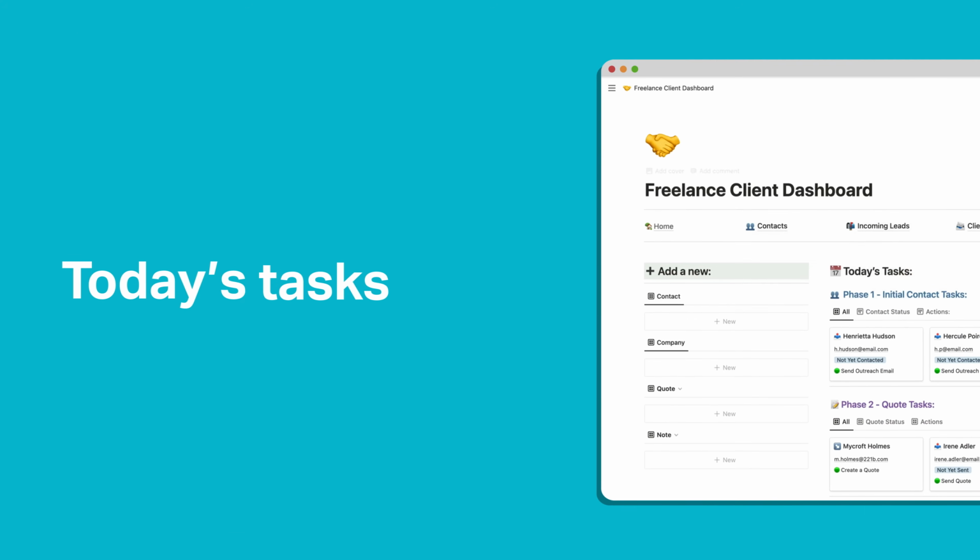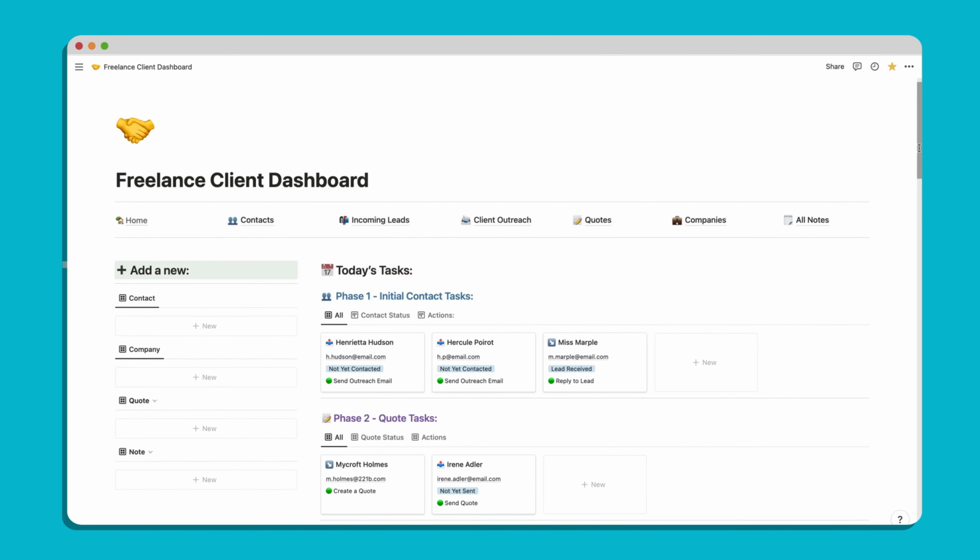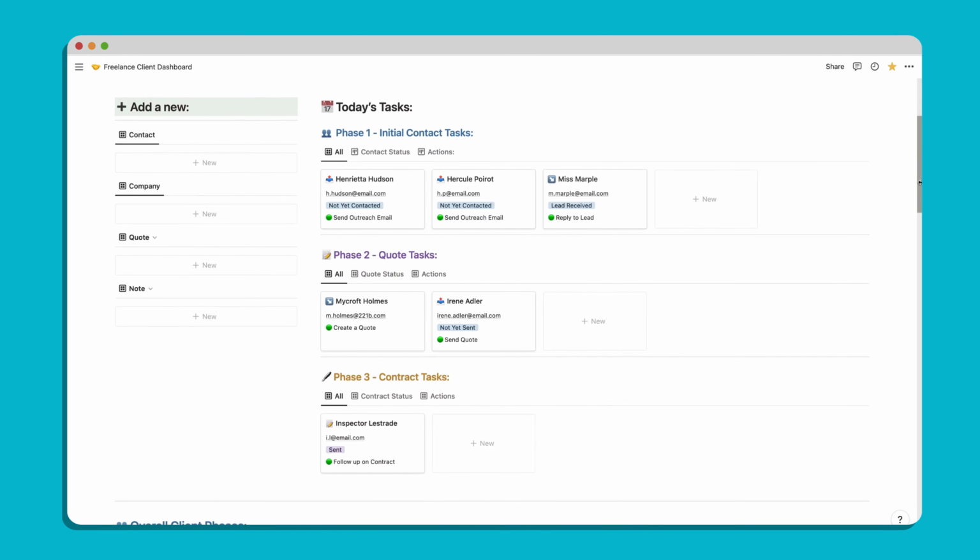The next thing we'll look at is the Today's Tasks section. The Today's Task section sits at the top of the dashboard because it shows the most pressing actions that need your attention. We can see that it's separated by the overall client phases: initial contact, quotes, and contracts. And here we can see that inside each of the client cards there's this little green traffic light emoji. And this tells us the action that we need to currently take for this client.